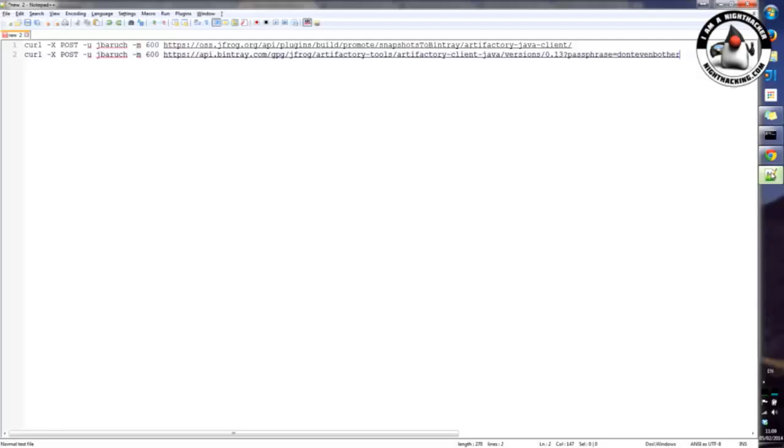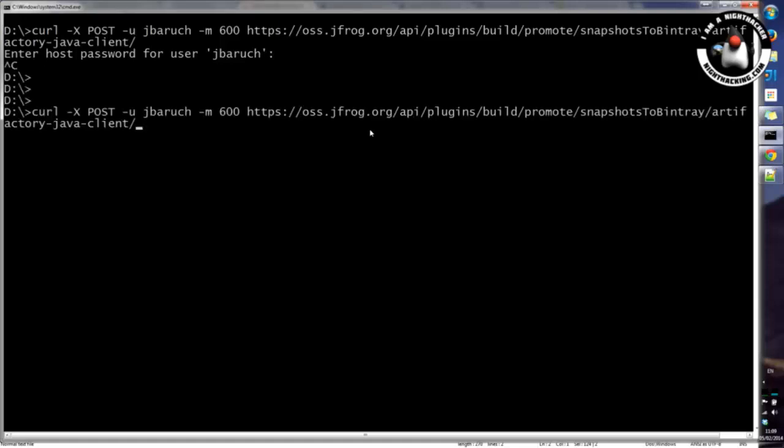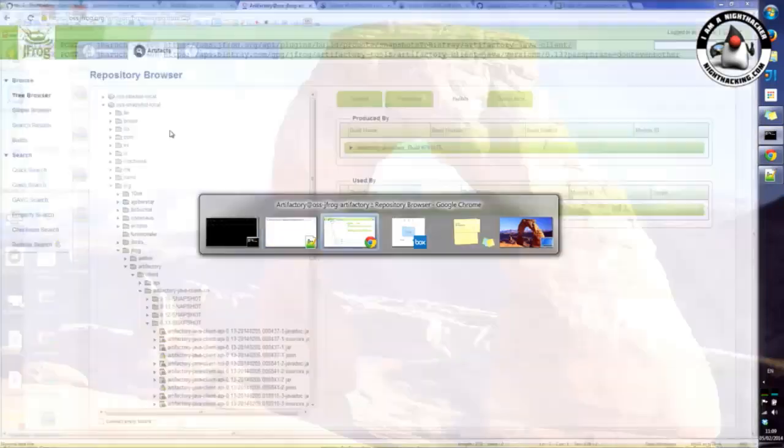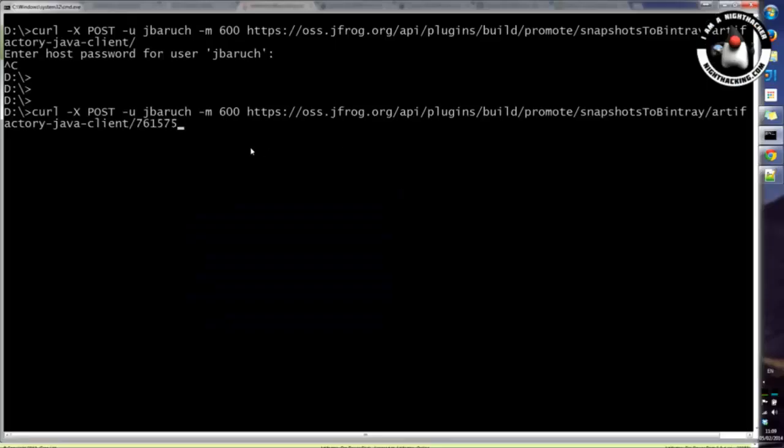So where is my cheat sheet? Here we go. Well, this is not what I want. I didn't enter the build name. OK. So OSS JFrog.org plugin build promote. I want to promote snapshot to bintray, Artifactory, Java client. I need to specify the build number. This is the build number. I will add it to it. And we're good to go.